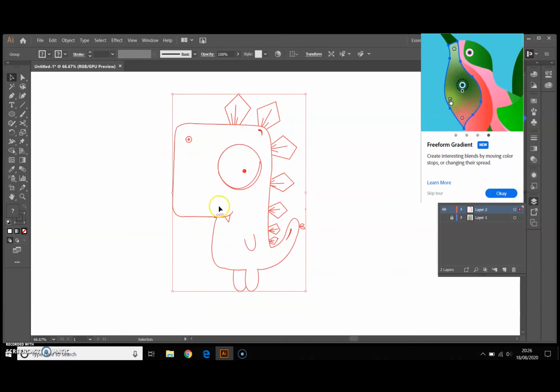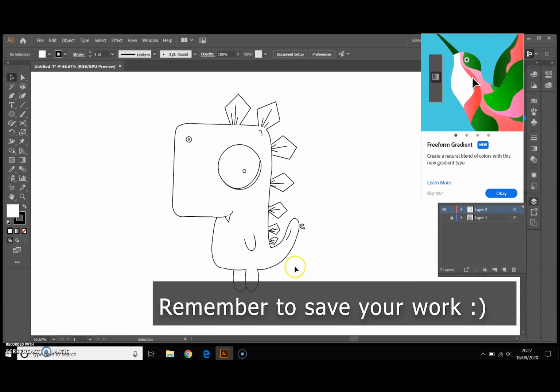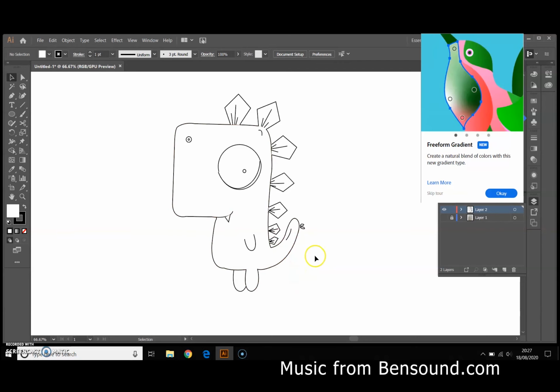If you wanted to change this back to black, you can just click there and you'll see that it's made this go black. What I'll do in the next tutorial is show you how to colour each of these sections and tidy up some of these little areas. Okay, I'll see you in the next tutorial.